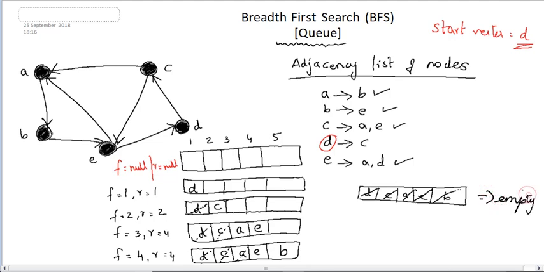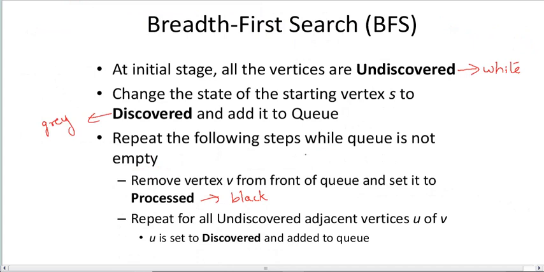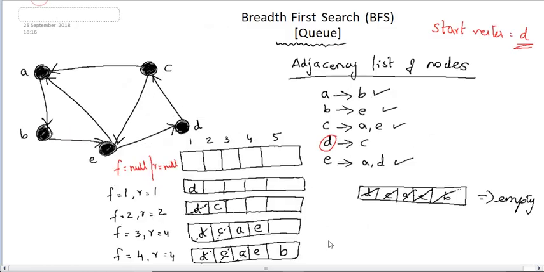When the queue is empty, let us move on to the algorithm. You have to start the process only when the queue is not empty. But as you can see, the queue is empty. That's all. We have traversed all the vertices. So the order we have traversed using BFS is D, C, A, E, and then B. So this is a traversal which we have done through breadth first search.